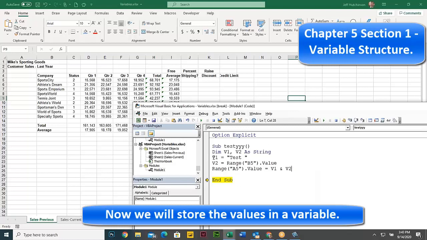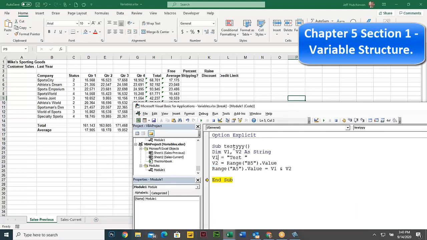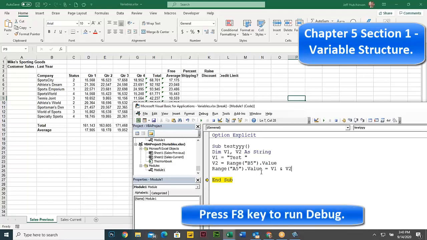Really less information here because my variable names are very small, and I keep copying that code all over the place. So what I'm doing is I'm storing test in this variable location, or the storage location. I'm storing the sports city in this one, and then I'm going to patch them together. At the bottom here, I can actually put a message box and put these two together that way too. So let's try that.